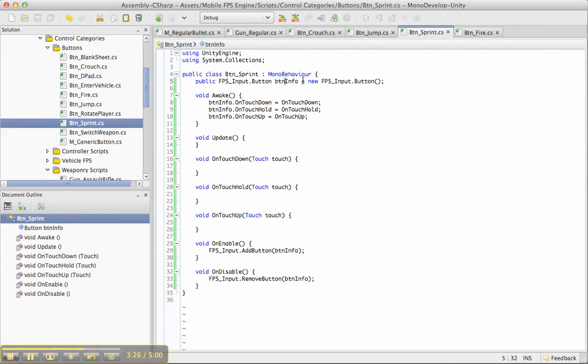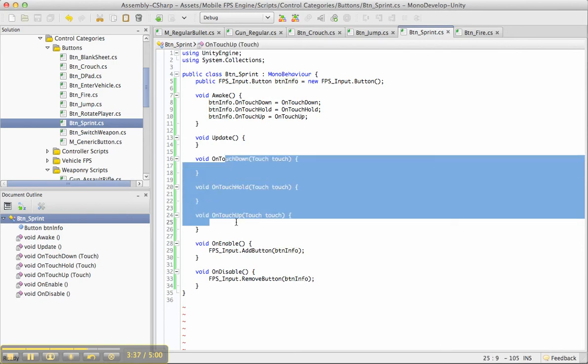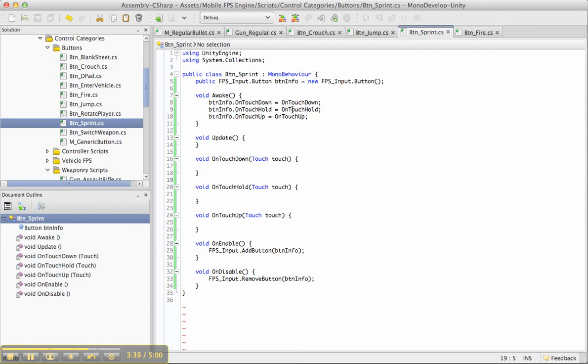Now, every button info needs to be in awake. You need to assign the variables, these methods, to the delegates. And of course, these methods could be named anything, but just to show you that's what it's named, so that it's easy to think about. But also the button info not only needs to be in awake, it needs to be on enable. You need to add the button to the list. So FPS input dot add button, and you add this button, the button info, to the list.